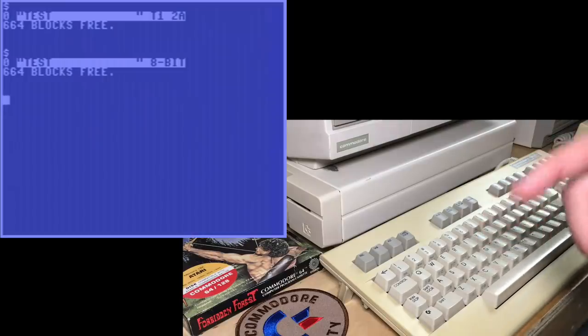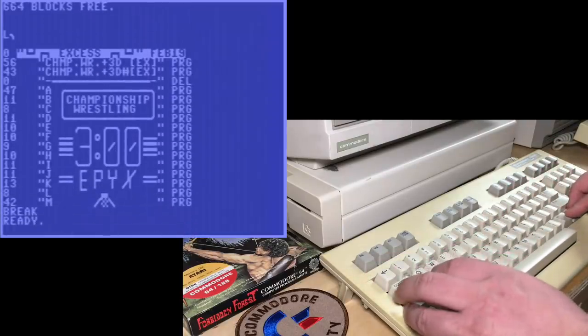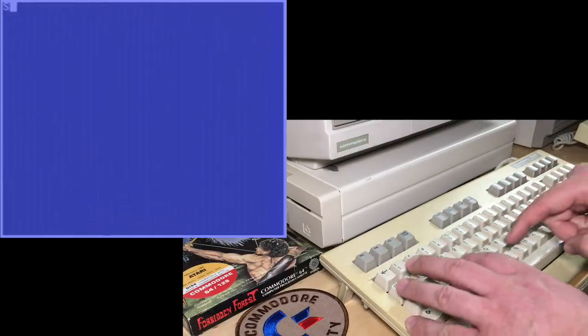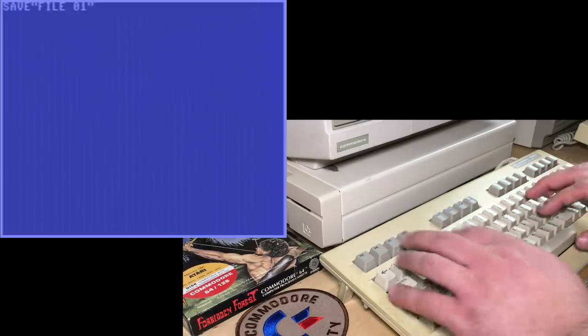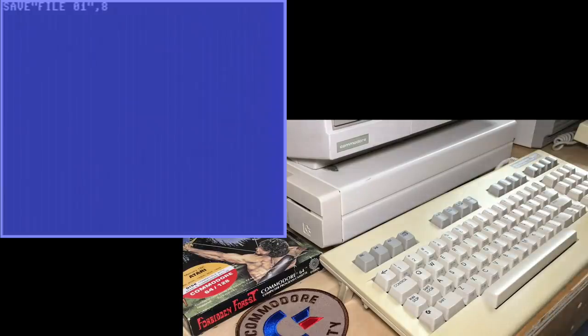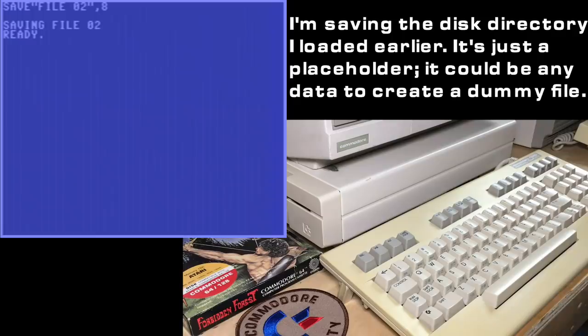Okay, now while we're here, do we have anything in directory? Yeah, okay. I'm just going to save a couple files. File 01. File 2, and we're just doing this as an example.